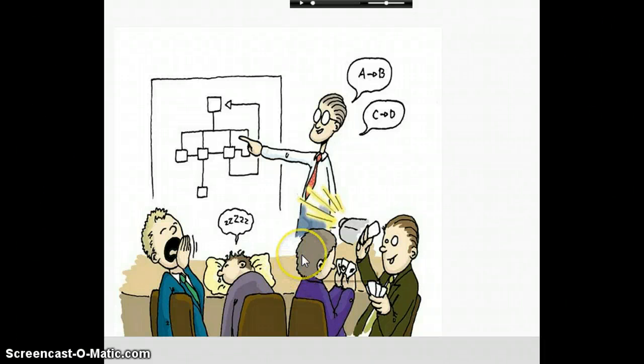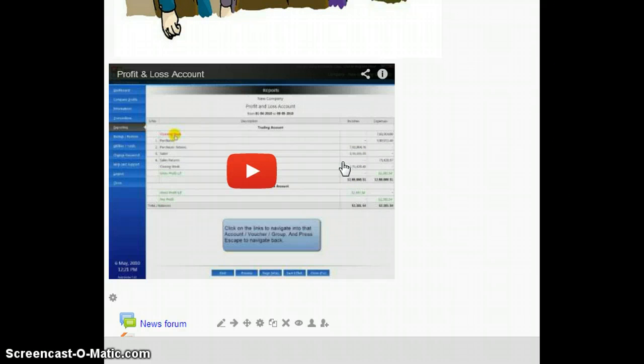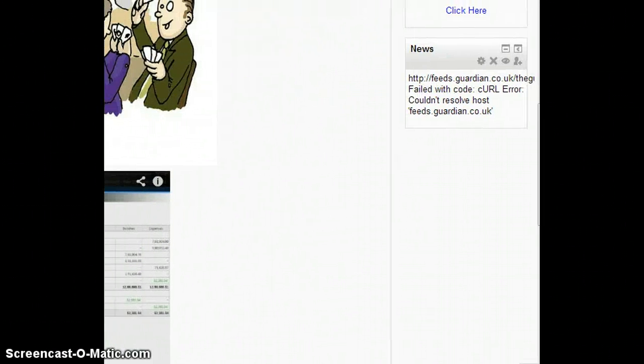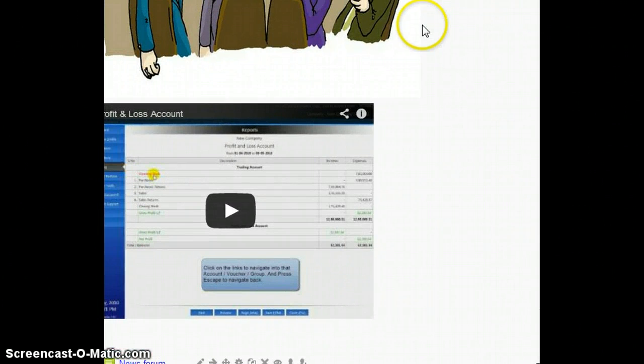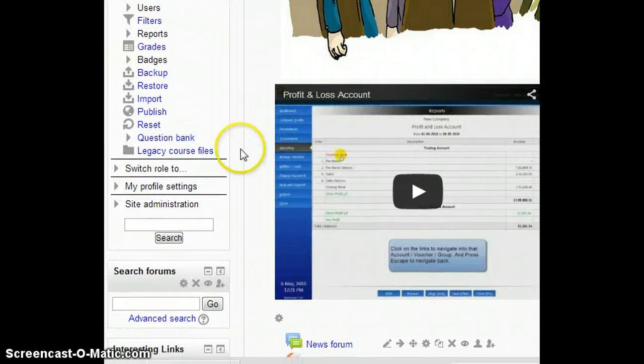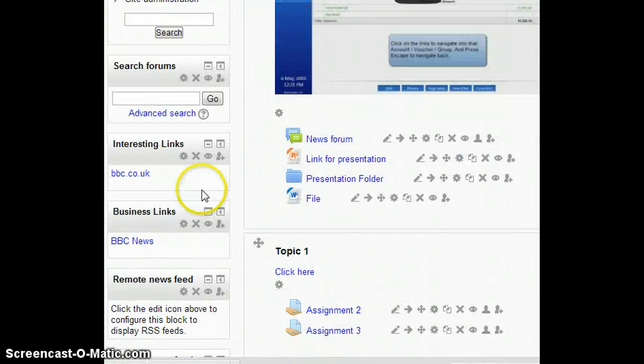Okay, so what you've done so far, you've created a course, you've entered some text, you've formatted that text in certain ways, you've added some videos, and also added pictures. So what we're going to do now is have a look at the blocks on the right and on the left hand side, and I'm going to show you how to insert some blocks, so you can make your page a little bit more appealing.